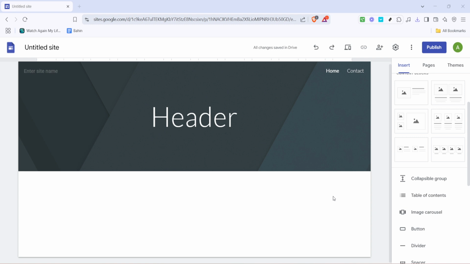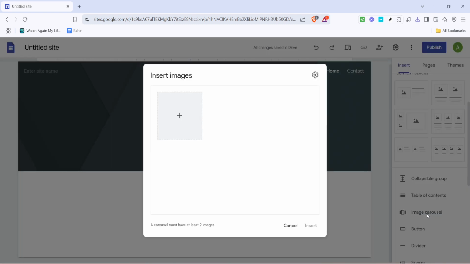Now that you're on your site, take a look at the menu on the right side of the screen. You'll notice various options listed under the Insert panel. Look for the image carousel option. This feature allows you to add a rotating display of images, which can enhance the visual appeal of your site significantly. Go ahead and click on Image Carousel to begin the setup.